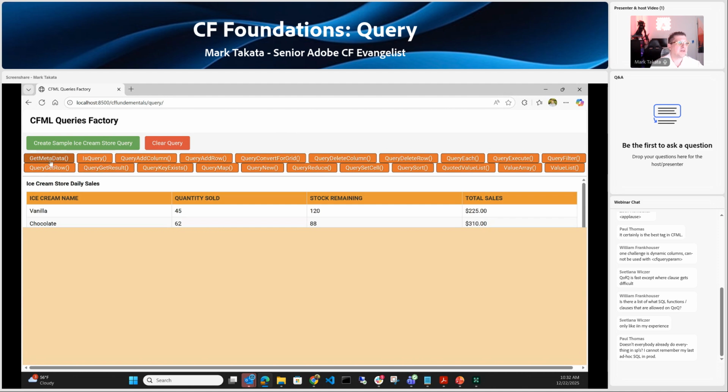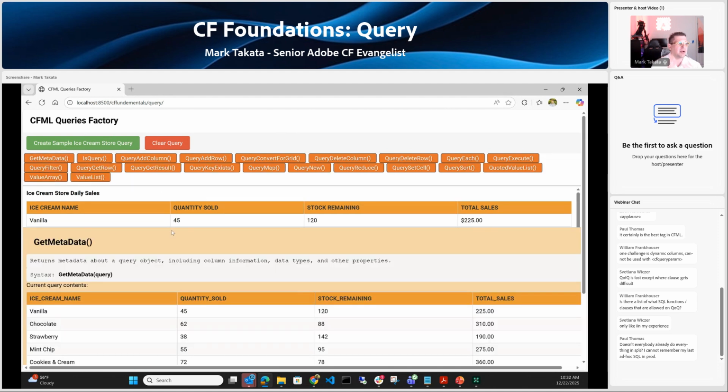All right, so let's start off. The first thing we're going to talk about is getMetadata. This is actually really, really useful to pull down when you're trying to figure out what the contents of a query might be, right?